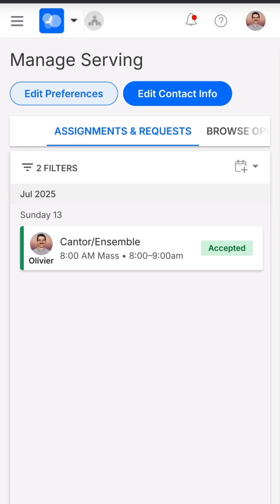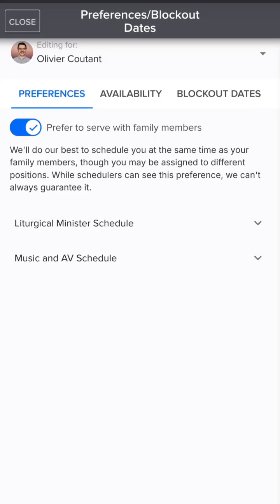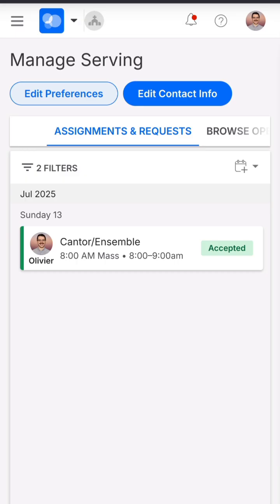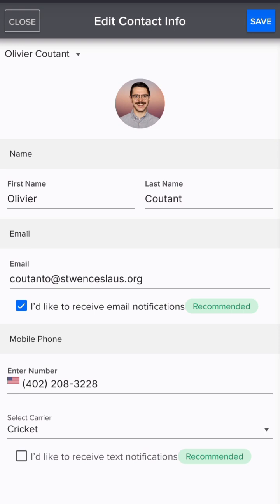Okay, so that was all of our edit preferences there. I'm going to close that. And then we also have edit contact info. And this is basically a condensed form of the profile page. So I've got my first and last name, my email, and then cell phone. And I can also upload a picture and change it that way, replace, download, delete, etc. So that's something you could do.